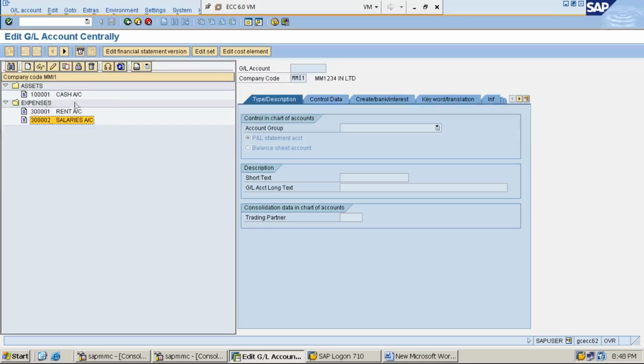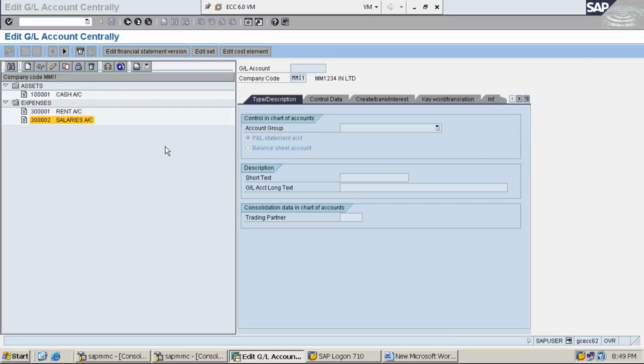Okay, the same GL accounts you can find in the new company code MMI2 as well, because MMI2 is a new company code which was created by copying MMI1. Therefore, whatever settings we have done with respect to MMI1, those settings will be done by the system in company code MMI2 as well. Means all these 3 GL accounts must exist in MMI2. Let us check. I'm moving to one more screen.